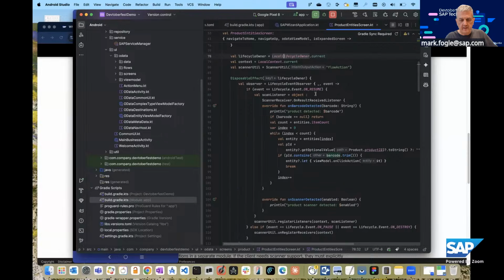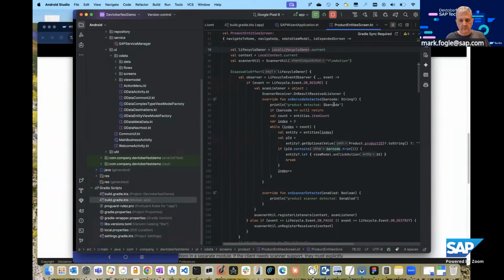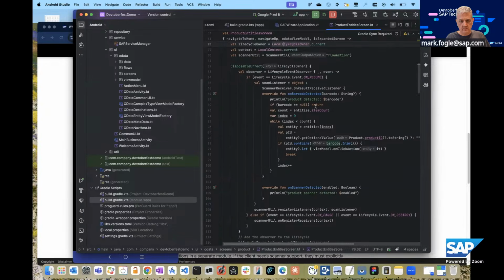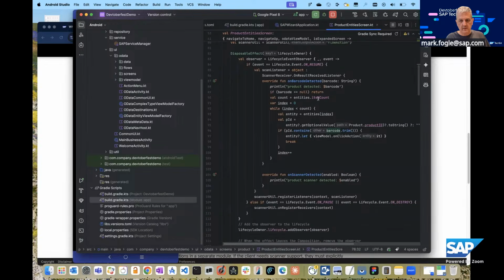So what we did here is we added... the way everything works with the laser scanner is, in all of the different laser scanner cases, it sends a common intent that all of them use. So if you're an application developer, you don't have to worry about which scanner you're hooked up to. All the scanners that we support send out the same intent. So once we get that intent, we're going to pick up the barcode out of it. If it's not null, which it shouldn't be, then it's going to proceed, take that barcode and check it against the product ID of every product in that list. So I'll go ahead and rebuild and launch this.